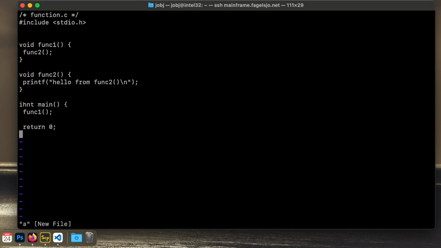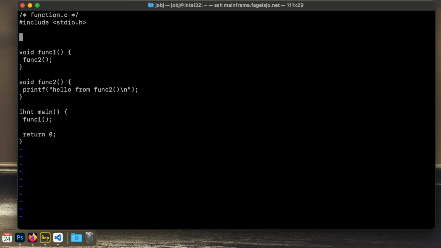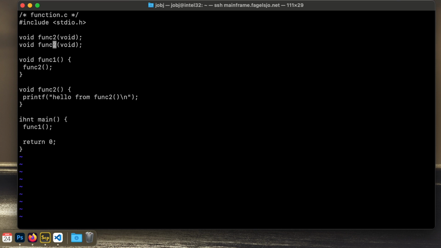And return 0, like this. And I will also put in the function declarations. So void func2 void, and let's copy this down, and we do the same with func1. Okay, so a very simple C file.